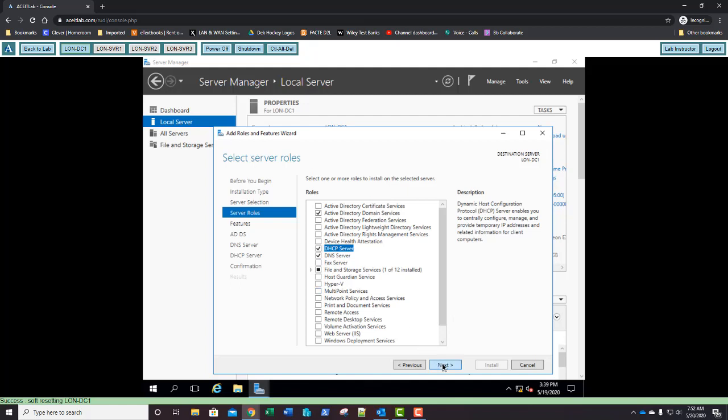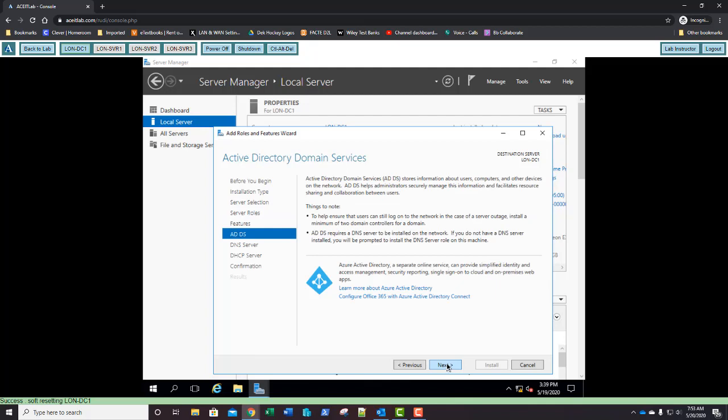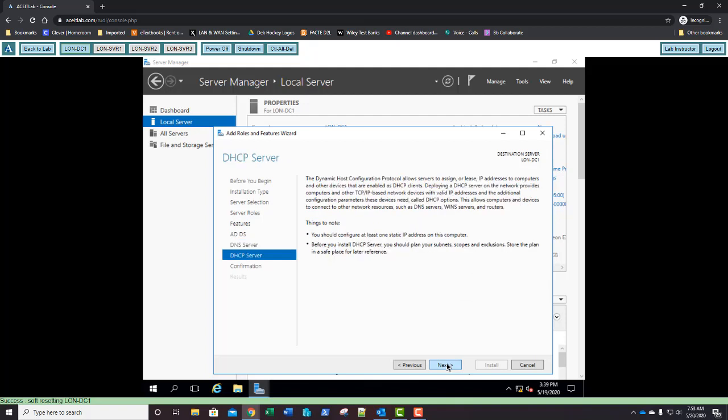We've got our 3 roles that we're going to install. We click Next. We're not doing any additional features right now. There are some features such as group policy management that's going to be installed as part of this installation. That's going to be necessary for us to do our job as a domain controller. We're going to click Next. On the ADDS screen, we're going to click Next. On the DNS server screen, we're going to click Next. On the DHCP server screen, click Next.